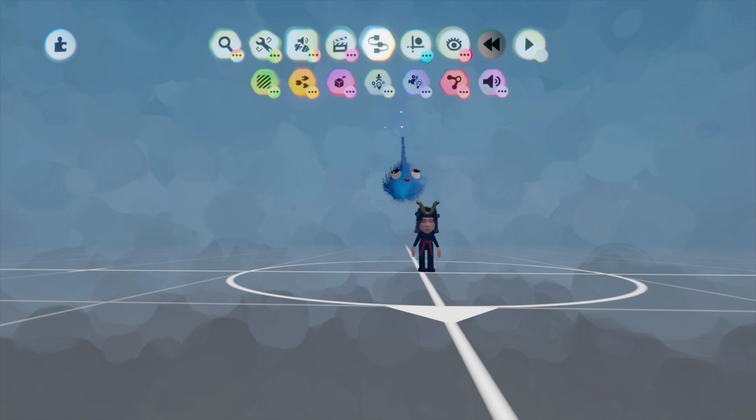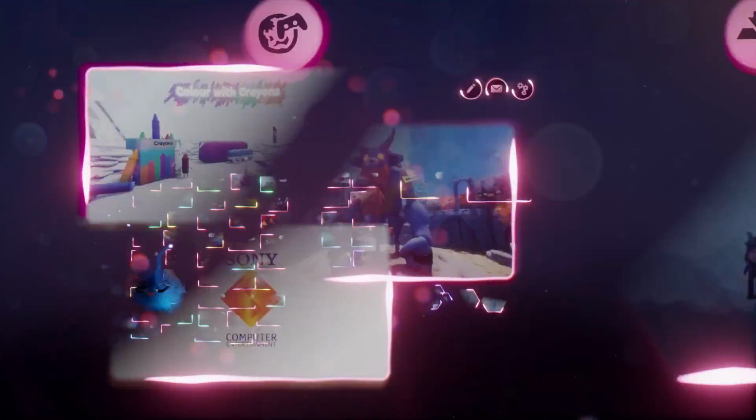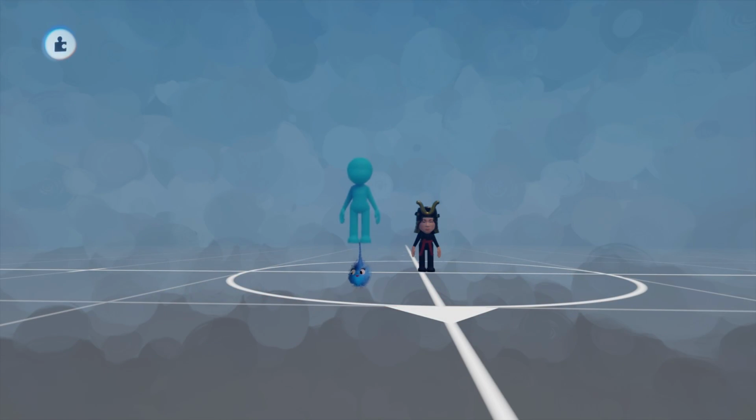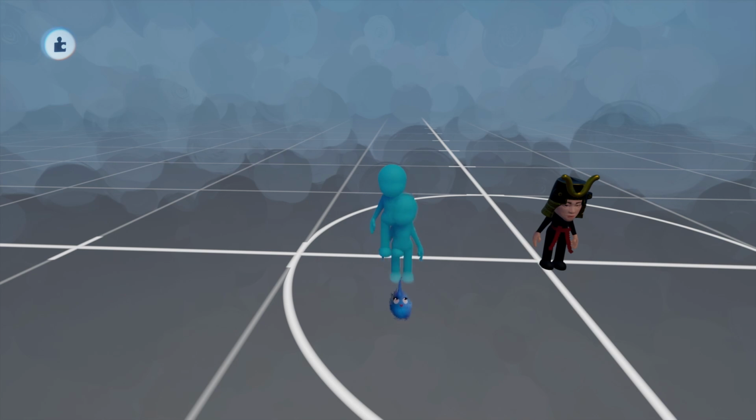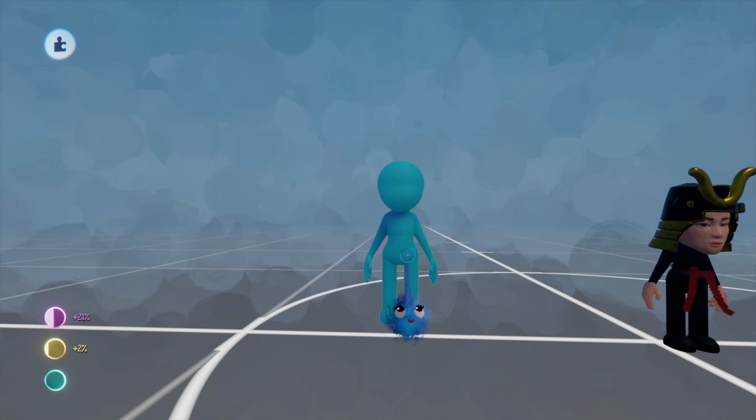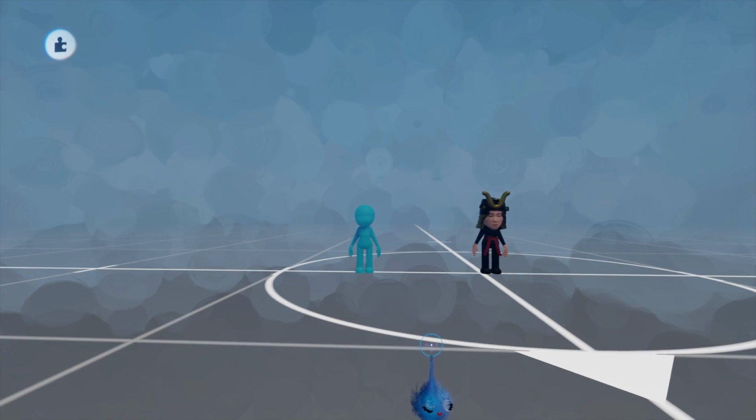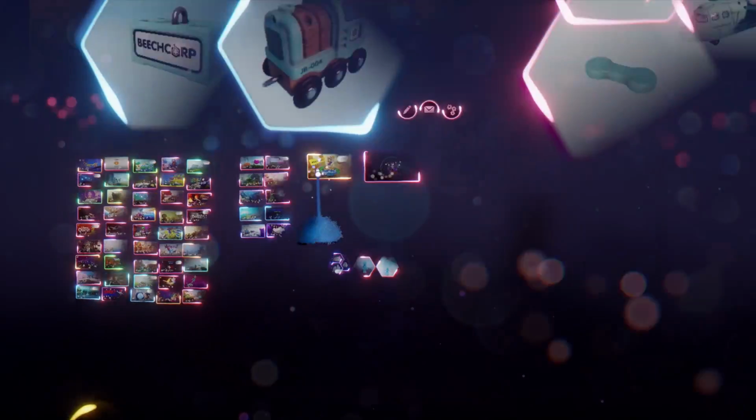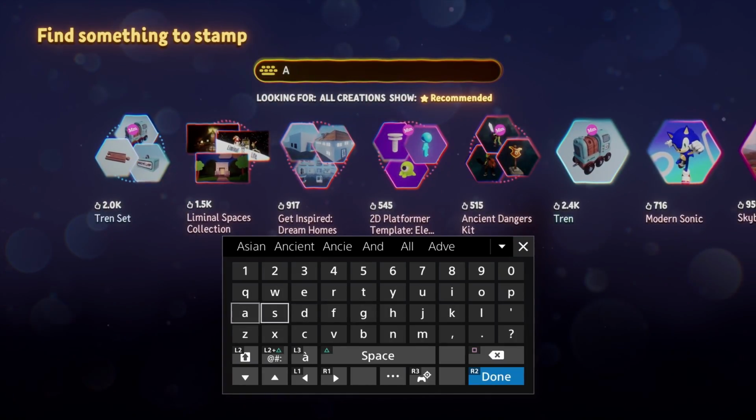Okay, so first of all, I need my hero puppet. I put a link to it in here, but you can search for that. Ultimate Platformer Kit Hero Base. Here he is. And what I did is I went into the Dreamverse and I searched for Asian.